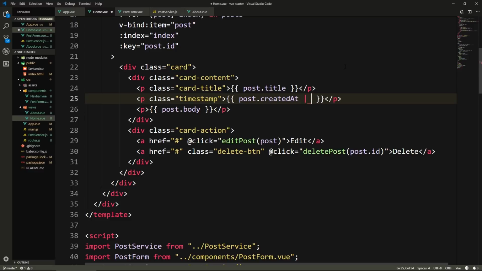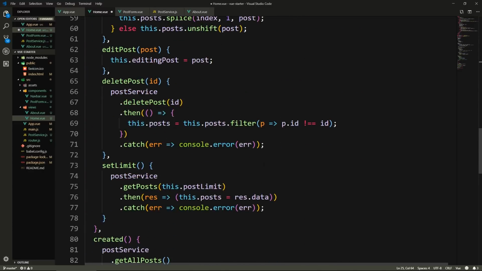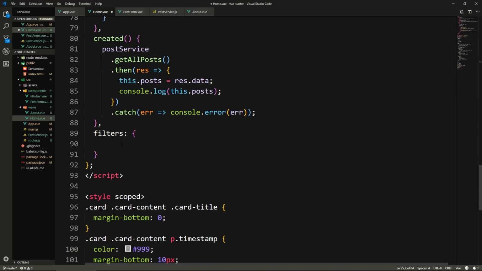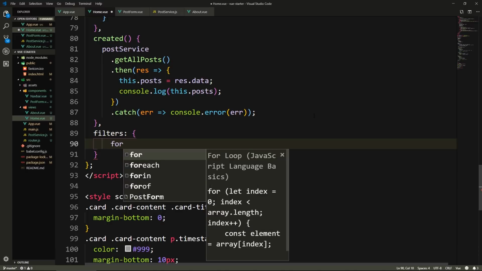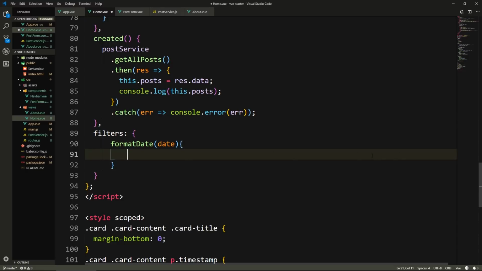So here we'll add this pipe character. I used to call it wall, but now I know it's called pipe. And this is similar to Angular pipes. And here we'll call this pipe formatDate. And now we need to create this filter and it will be applied to this. So here in the filters object, let's create this formatDate filter. So we'll say formatDate, and it will take date. I can name this whatever, it's just an argument.